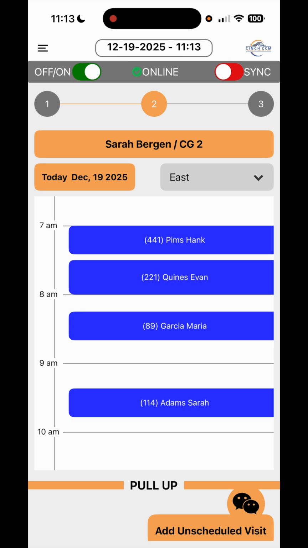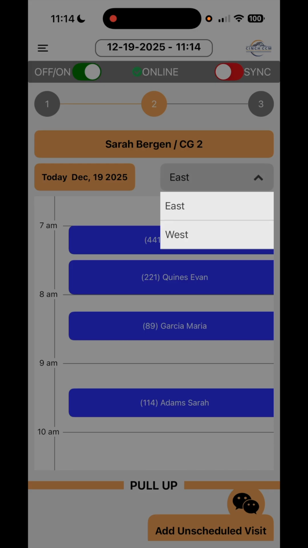If your agency has more than 5 caregivers working at the same time, you will have multiple schedule groups. Tap the box just to the right of today's date, and the drop-down will appear, which will let you select different schedule groups.